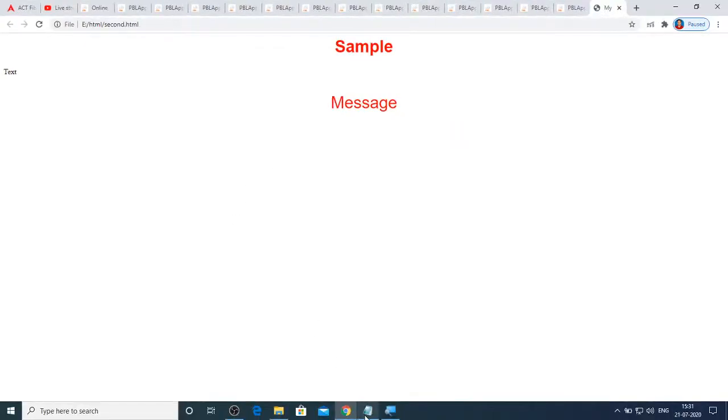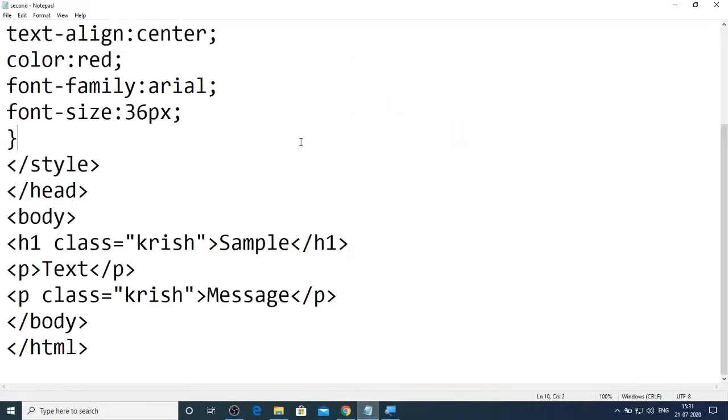Next, what we will see. Okay, now let's see inserting a style sheet. It's very important, inserting a style sheet. We can insert a style in three ways. You can insert a style in three ways.